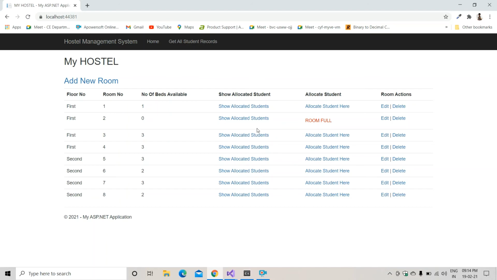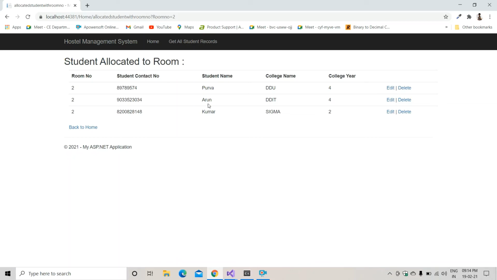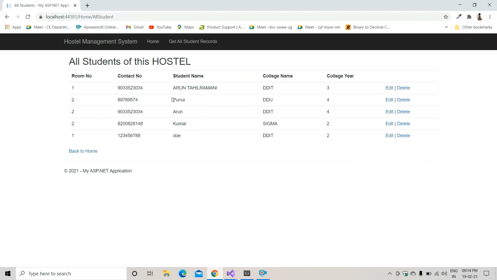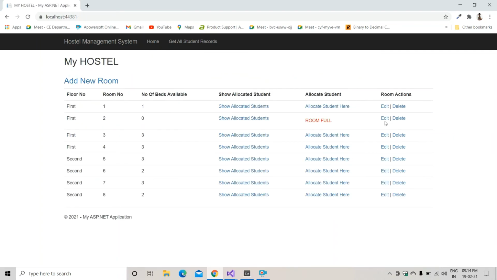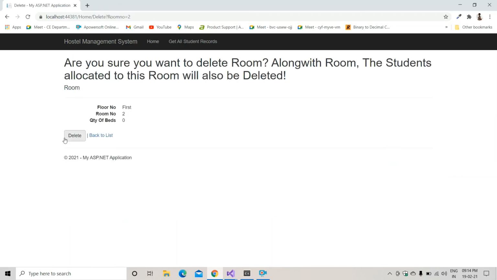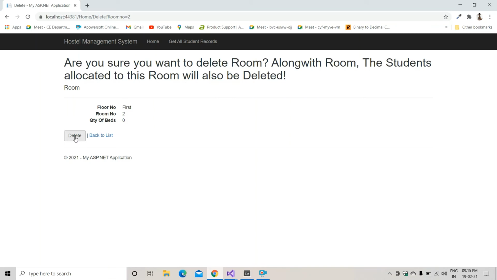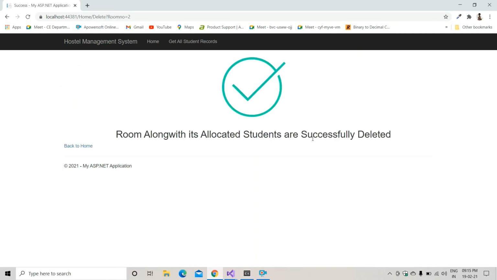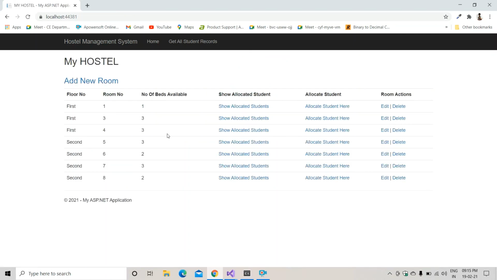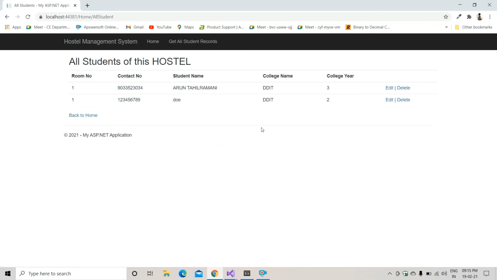So now let's see here. Now I am deleting this room. You can see that in allocated students there are three students, and you can also see that these 3 students are also there in get all student records. Okay, so now I am deleting the room. As soon as I delete the room, the students allocated to this room will also be deleted. Here it is also specified: are you sure you want to delete the room, along with the room the students allocated to this room will also be deleted. So now let's delete. The room along with allocated students is successfully deleted. Now you can see that in get all student records, all the students which were allocated to that room are also deleted.